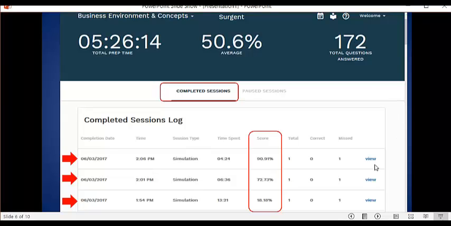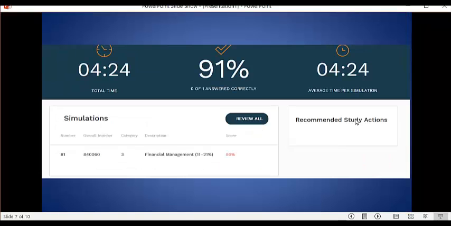In order to verify that, you simply need to click on the view link in the completed sessions log, and it will take you to a detailed description of the simulation session that you completed, or these 3 separate simulation sessions that you completed. For example, this is what happens when you click view.